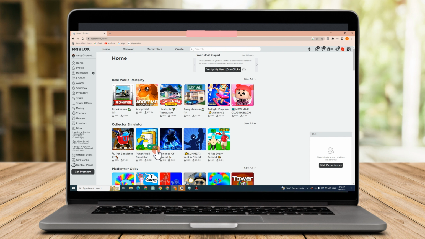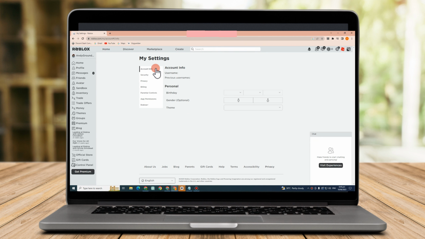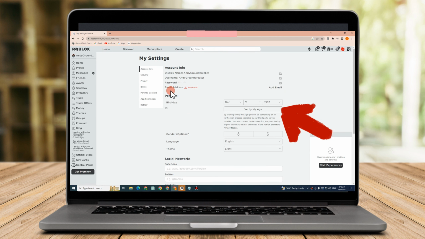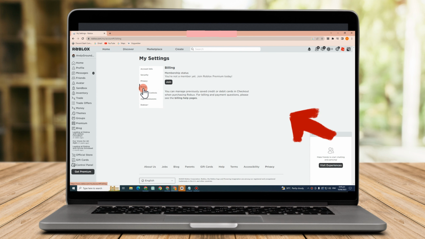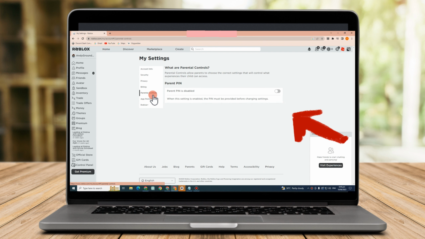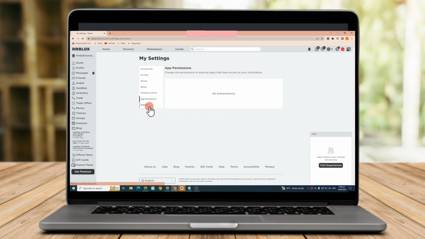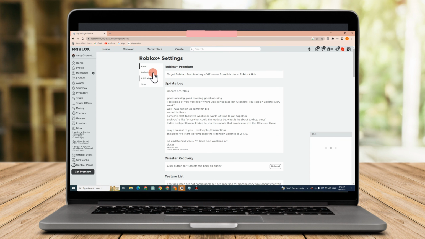Okay, so we're looking for an option that says change currency, right? So if you go to your Roblox settings and go to your account, unfortunately, you cannot see an option here that says change currency or change Roblox currency. Even if you go to your security, privacy, billing, parental controls, and others here, you cannot see the change Roblox currency option. So what you are going to do now is to simply install or download a VPN.